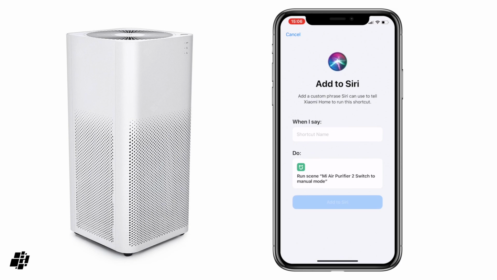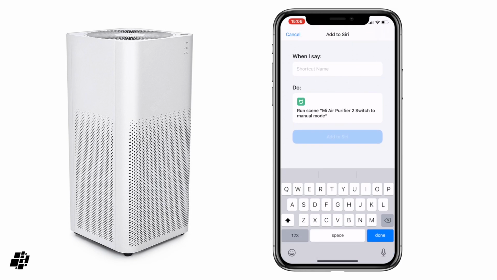So if I click that again, we then come up to the Siri Shortcuts section, and I just need to add a new description so that when I say the phrase to Siri, it'll perform this automation. So I'm going to say manual mode in this case, and then Add to Siri.